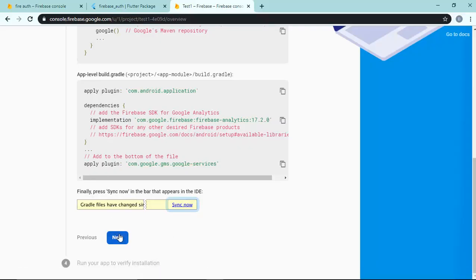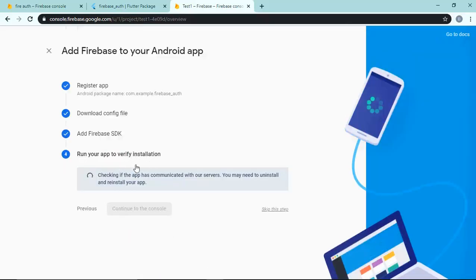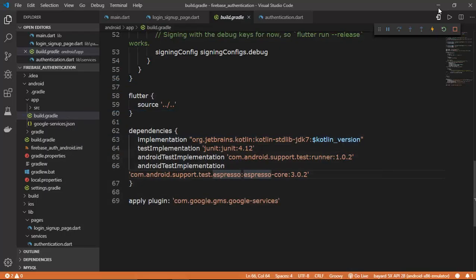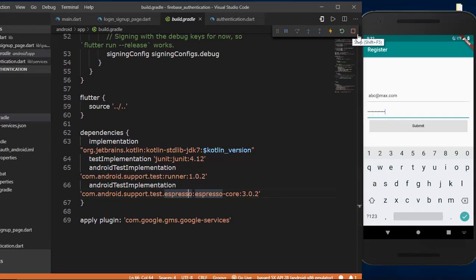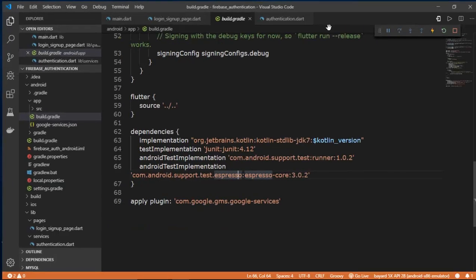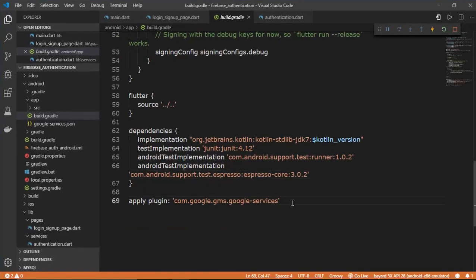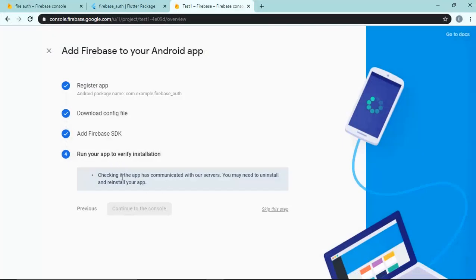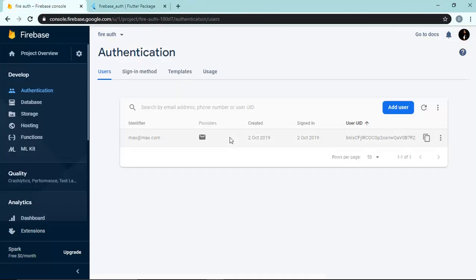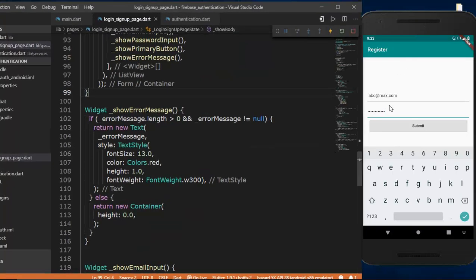You will just need to hit next, and then they will verify the installation. They will check if the app has communicated with the servers or not, and for that you might need to uninstall or install this app, or stop this app which is being debugged. It depends, but if you have followed the methods correctly, then your app should connect to the Google servers. So that's it, and after that let us add another user.